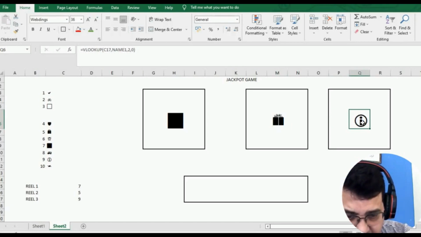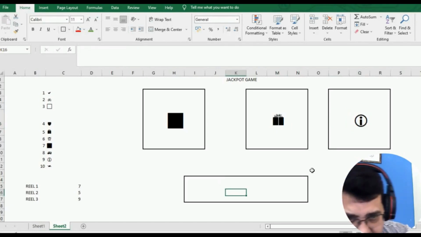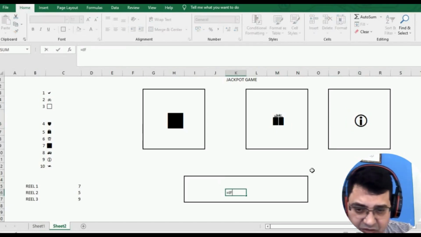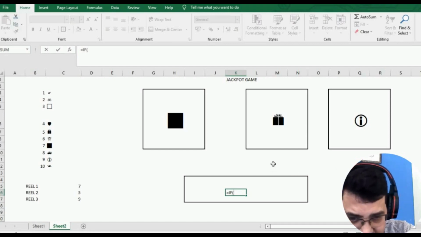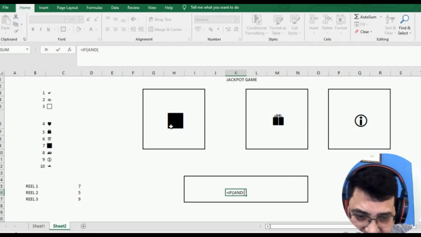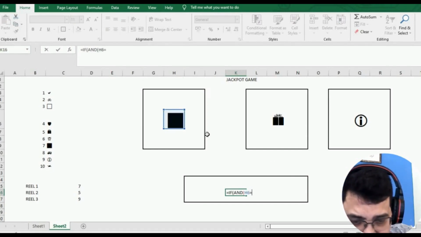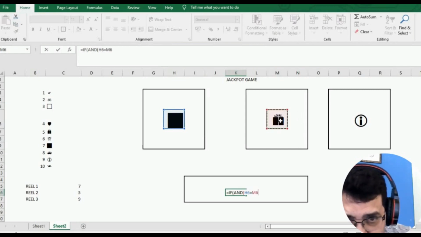So we type equals IF, then it will ask about the logic. Then I will put an AND function here, because we want to check two things. This H6 equal to this M6, comma, next this M6 is equal to this Q6. Then we can say the answer will be Winner.